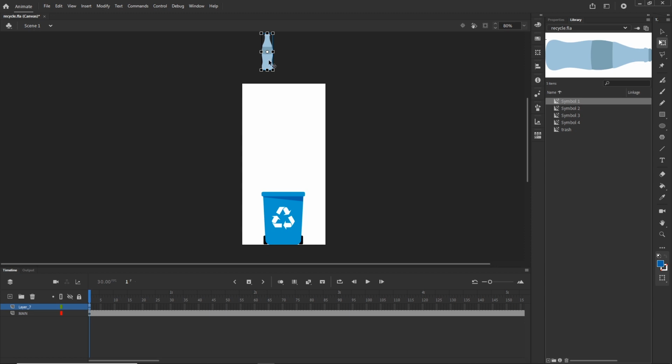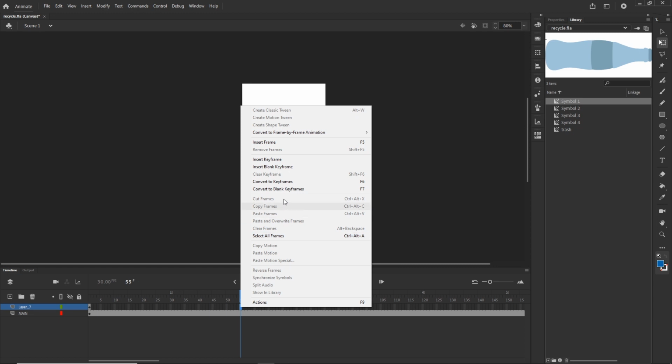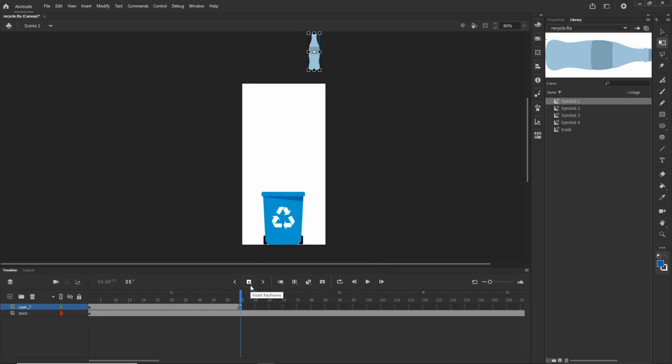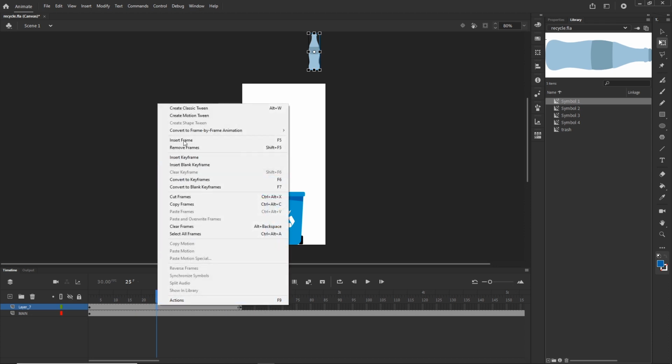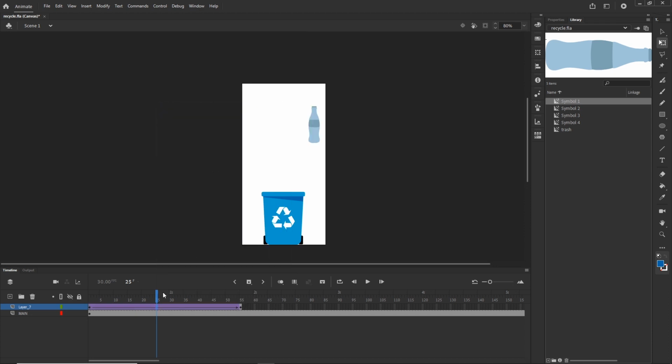So right now with this one, what I want to do is maybe put it somewhere in here, and I will go to maybe frame 55. I will click F6 or right click and choose insert keyframe. And right now with my shift and arrow, I can move it like so. Okay. Then I will go anywhere in between. I will right click and I'm going to choose create classic tween. And we are going to have animation like so.